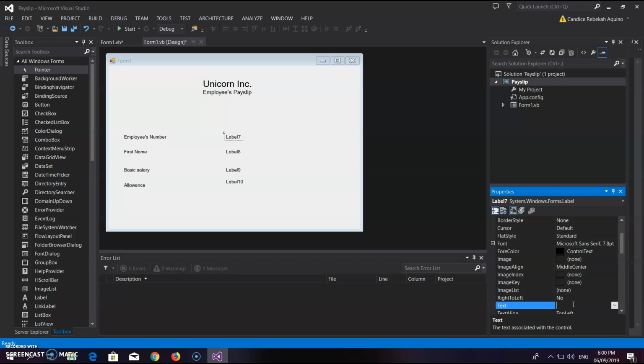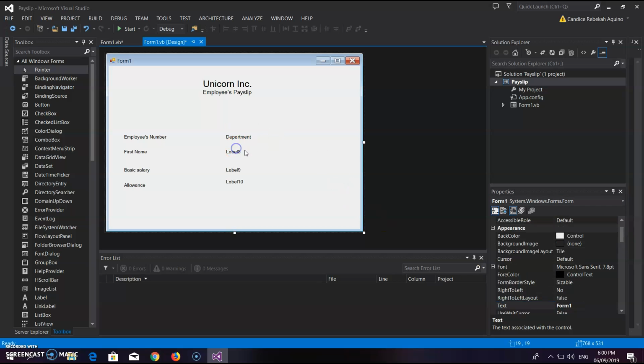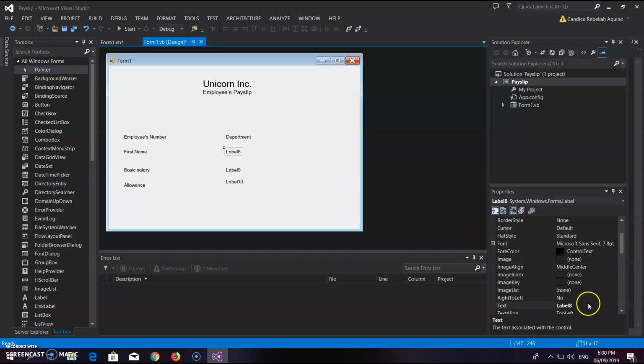Oo na. Sinabi ko na yung gender. Nakakatawa. Sinabi ko na naman yung gender.